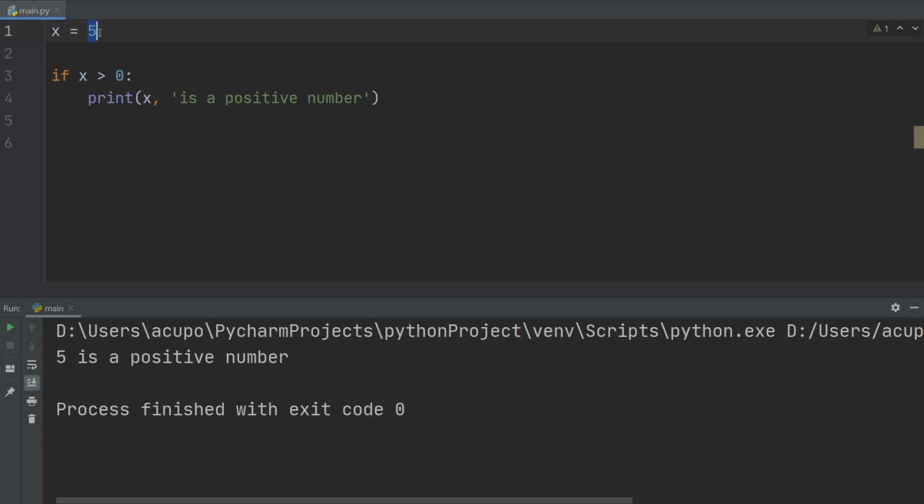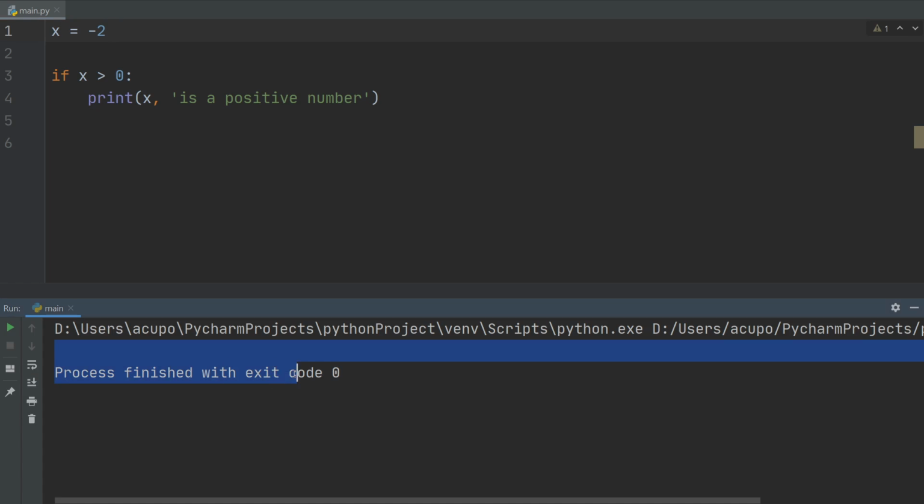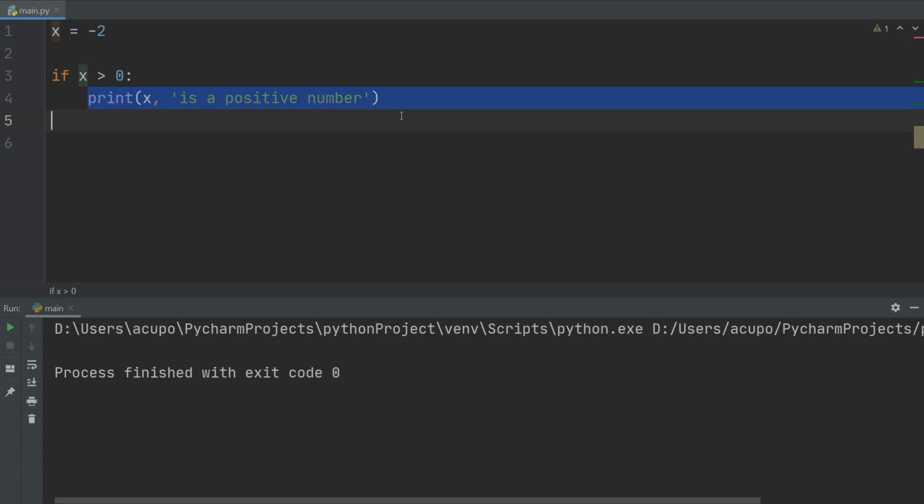Well, what if it wasn't? What if it was -2? I run it now, and it doesn't give me any value whatsoever. This is because we did not meet the condition of this if statement. X failed to meet the criteria that it had to be greater than 0. And because it failed that, it ignored this print statement.